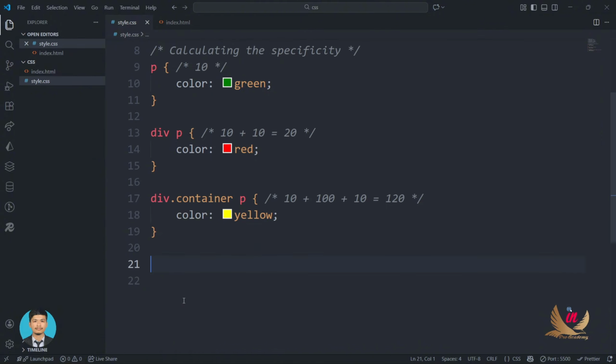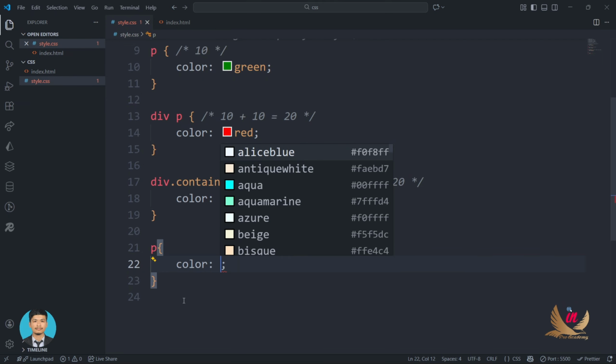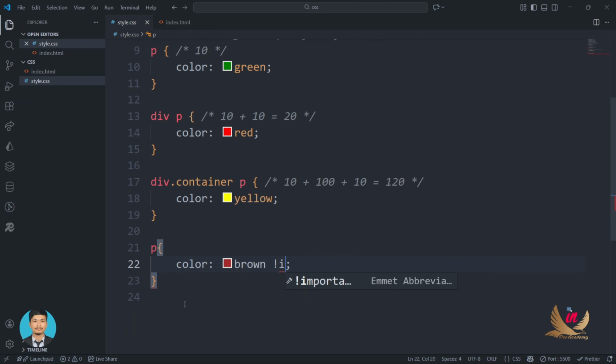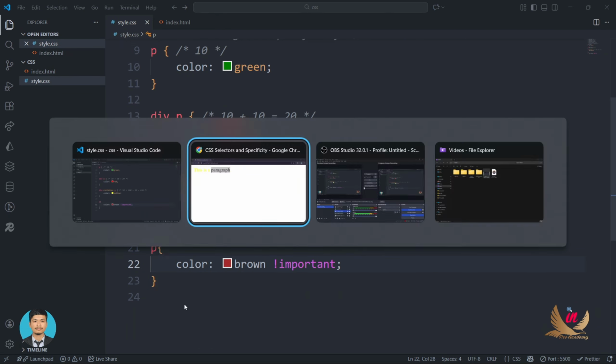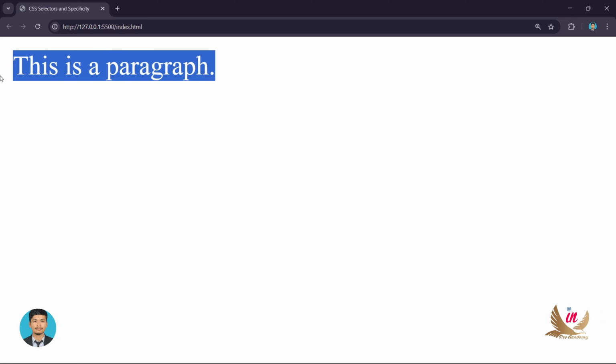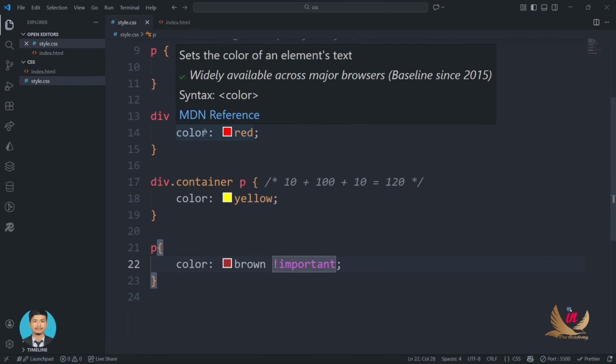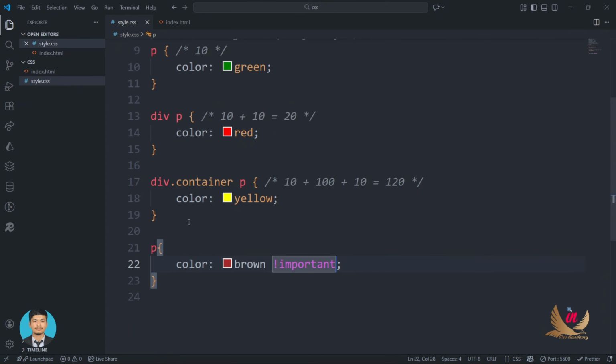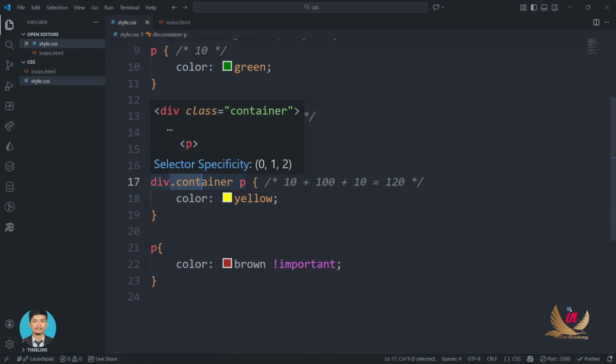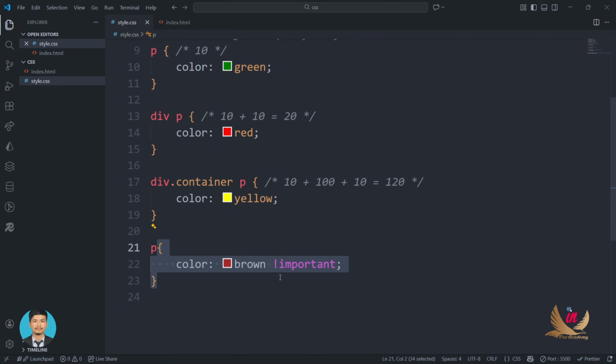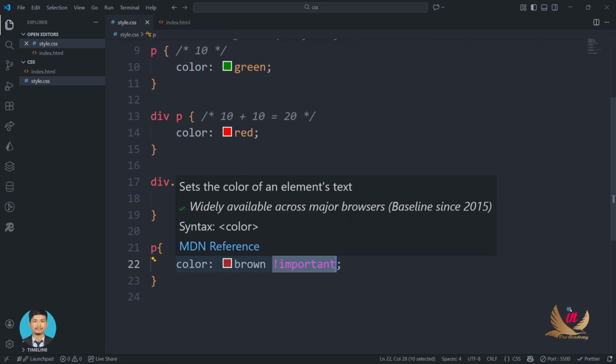But still, what I'm going to tell you is that if I write a color brown marked as important, then that will win. It does not matter what kind of selector you are using, or while using combined selectors, the specificity can range up to 2000, 4000, or more than that. It does not matter over here. Whenever you are using important, that value will be used in your CSS property.